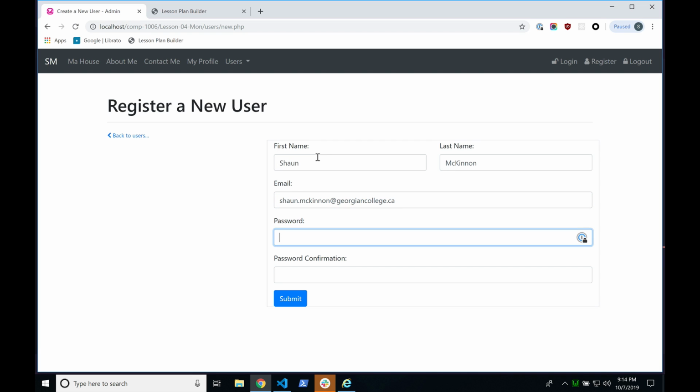Sean.mckinnon@georgiancollege.ca. Password is ASDF. Password confirmation is ASDF.